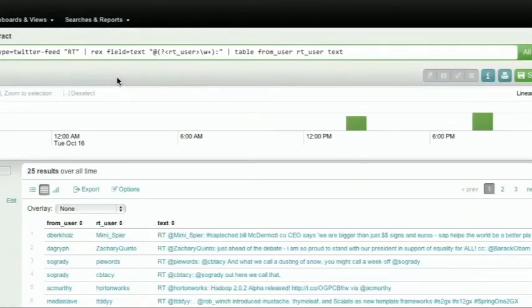Likewise, I can do exactly the same thing over here, and I might be interested in just people who are doing retweets, and I might want to find who these guys are retweeting about. Again, the retweet user isn't coming into Splunk in a nice key-value pair format, but I can dynamically extract the retweet user from the raw Twitter message that's coming in.